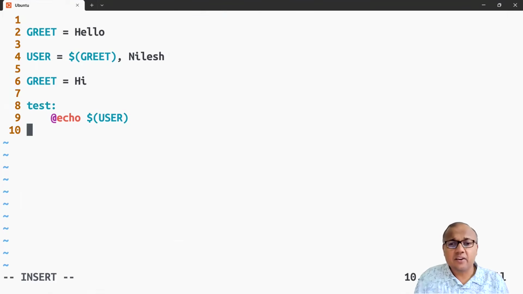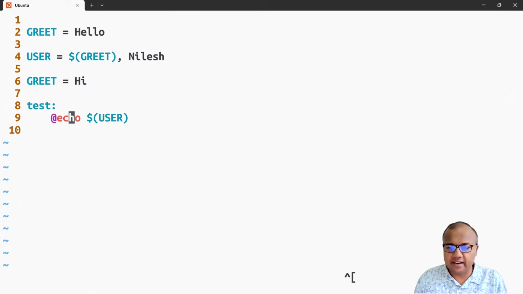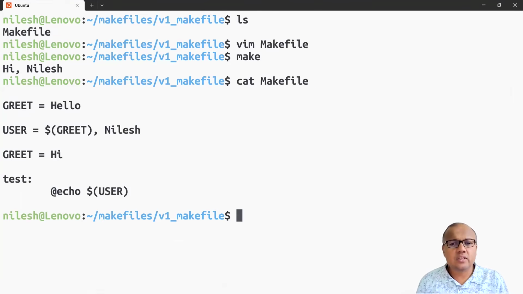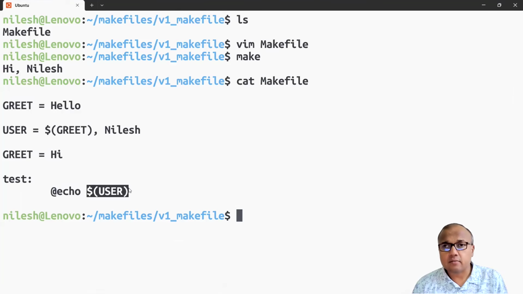Let us see, if my greet is modified, what exactly is the result that we get over here. So I'm just running make. And have you noted that the earlier value of greet was hello? The later value is modified to hi. Now when I'm executing the Makefile, whatever is the latest value of greet is considered, that is nothing but hi. So I can say that this equal to sign is a lazy evaluation.